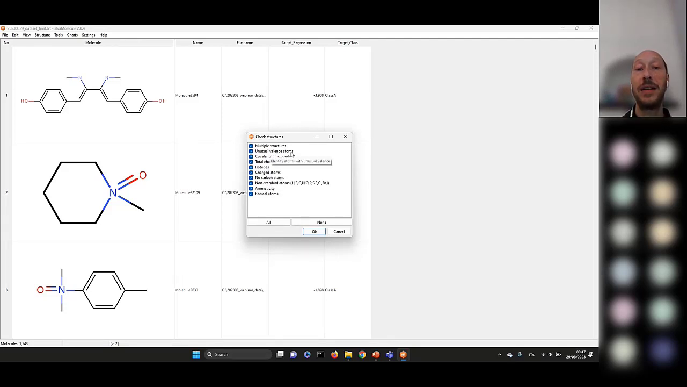For example, the unusual valence atoms checker identifies those atoms in our molecular data set that have an unusual valence. This check can be used to identify erroneous representations of molecules, like the covalent ionic bonds checker that identifies ionic bonds that are represented as covalent bonds. We have a checker that identifies those molecules having a total charge different from 0, so the sum of the formal charges is different from 0. A checker can also be used to identify those molecules including atoms not belonging to the most abundant isotopes.